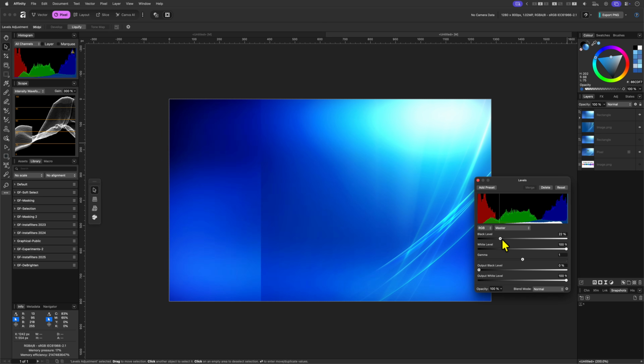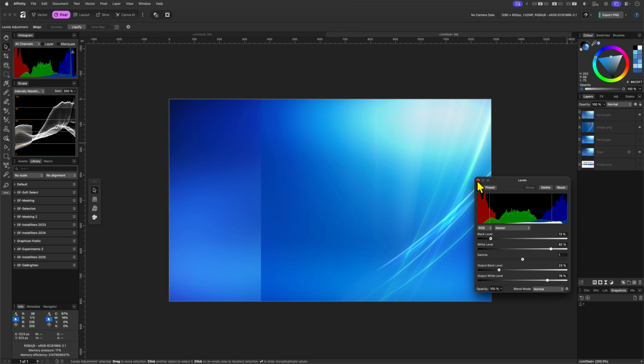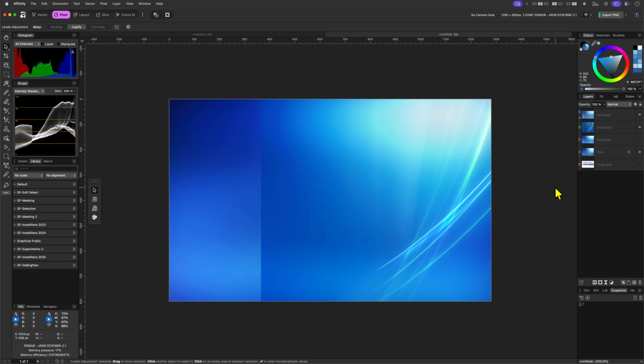Now by adjusting the black and white levels and focusing only on the glowy lines, I can fine-tune the blend. I think this looks about right. I still have this area on the left which stands out, but I can fix that by adding a transition mask to the image with the glowy lines.